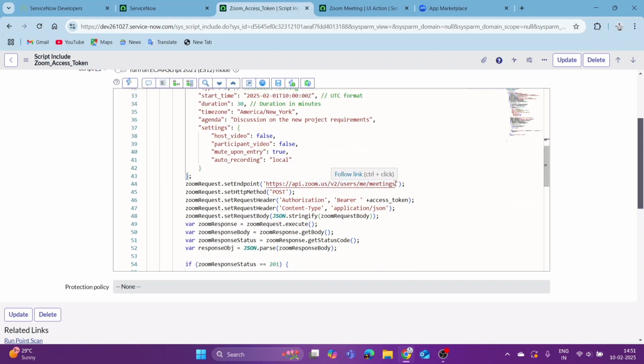This will be the endpoint that we will be hitting, and the next thing would be to set the method. We need to set the POST method over here, and then we need to set the request header as well. In the first request header we need to pass the key as authorization, and the value would be the access token that we obtained.